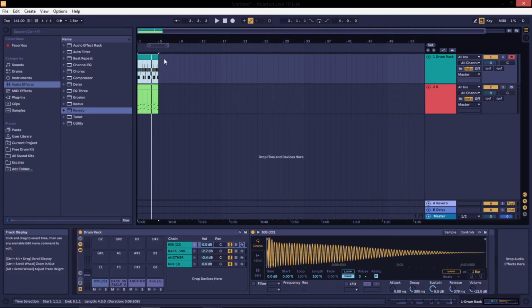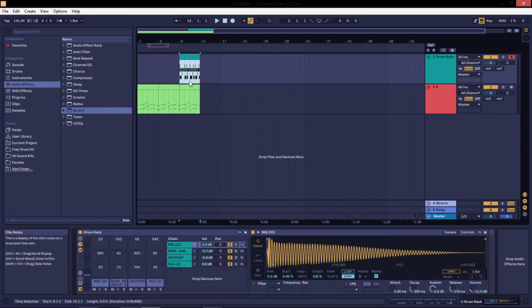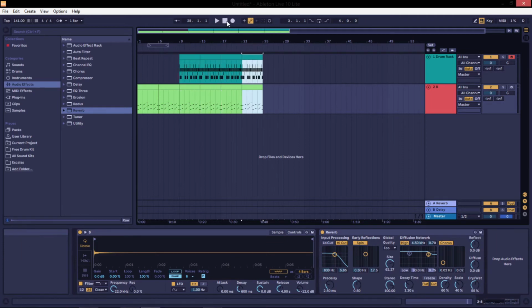Now move this to the 9 and control E, control to select, control D to duplicate this. Yeah, that is the beat.